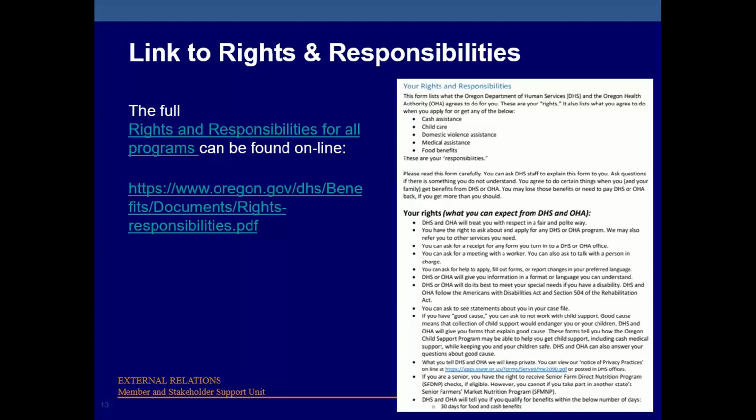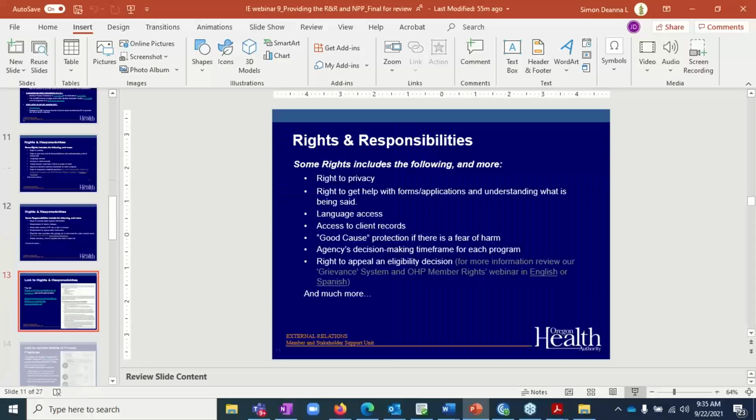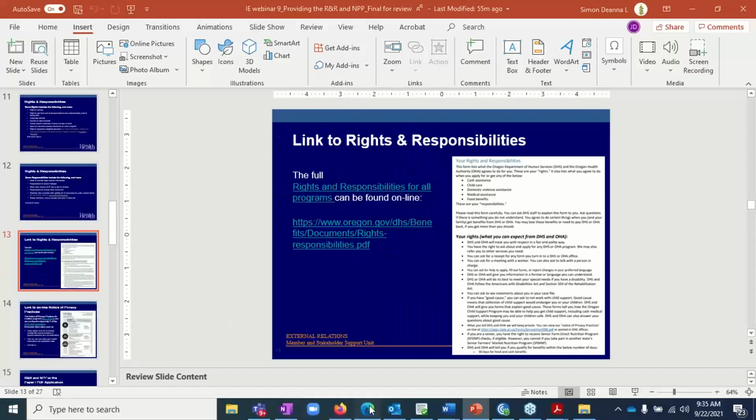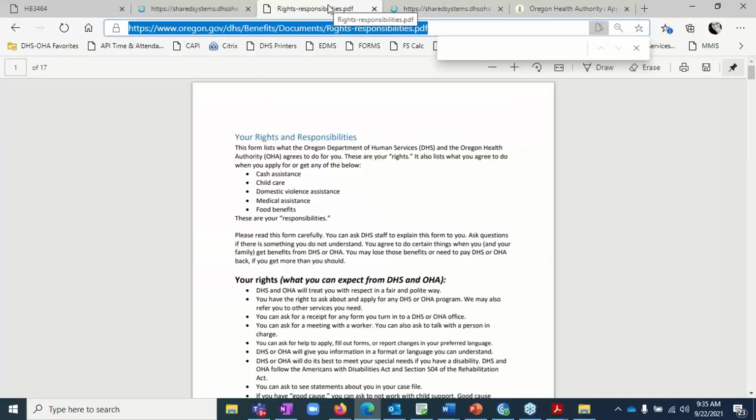This is the first page of it. It is many pages, but this is what the beginning of it looks like. And we've put a link here to get it. And of course, you can go onto the forms server and you can also get it there. And we're actually going to take a little tour of it right now. So I'm going to go out of this presentation and go into my browser and pull up the rights and responsibilities. So when you click on that link, this is what you get, your rights and responsibilities.